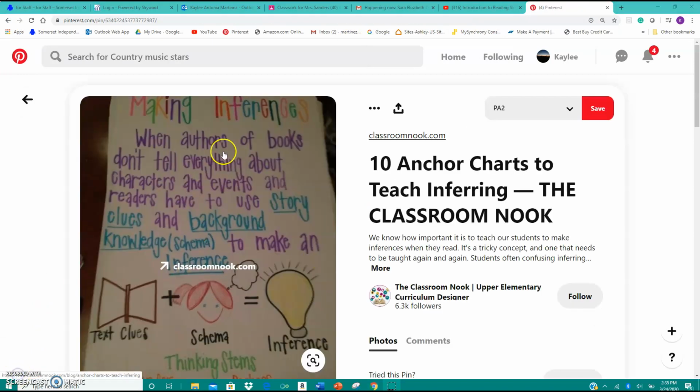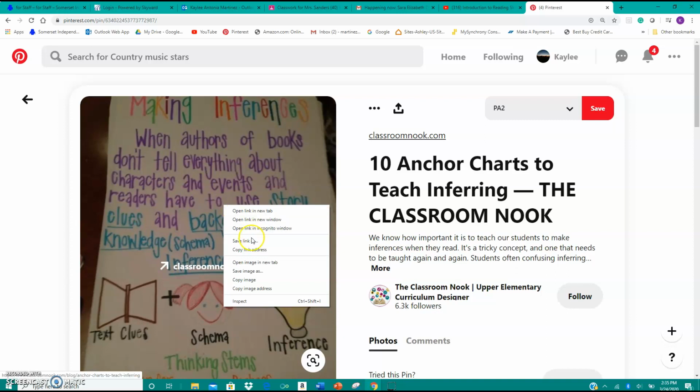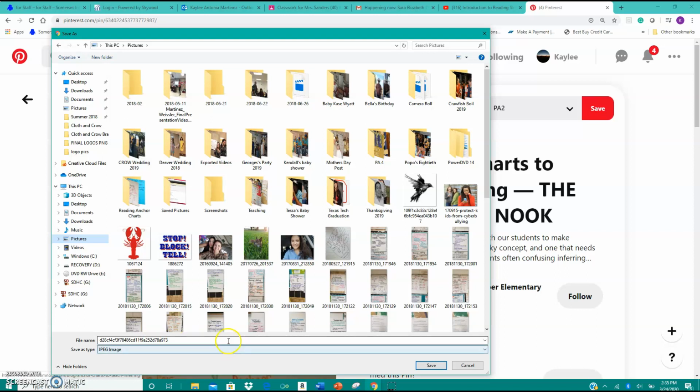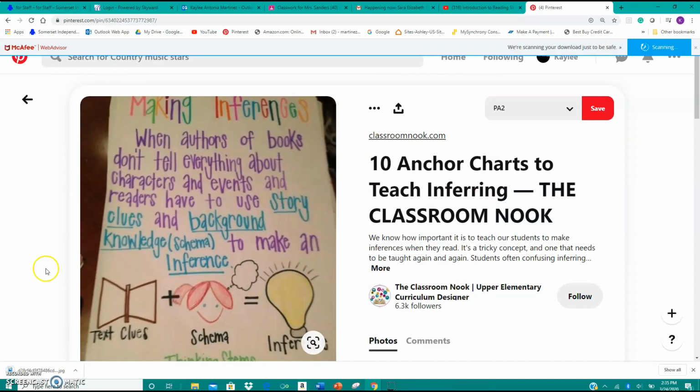When it loads. So here's the inferencing anchor chart that I want to use. I'm going to right click on it and click save image as. Then I'm just going to save it to my pictures and I'll be able to find it. I'm just going to click save so it's on my computer.